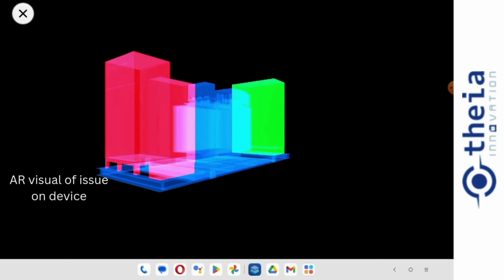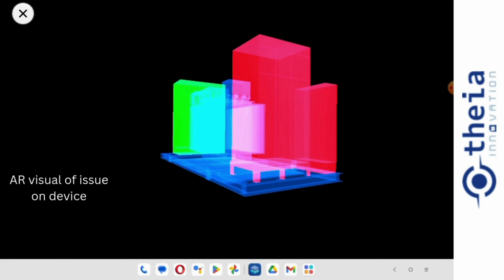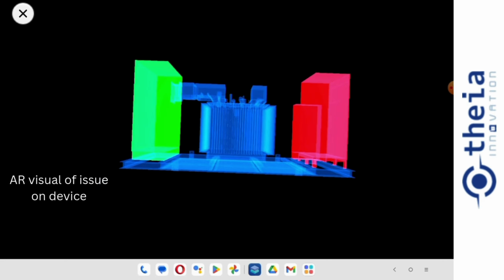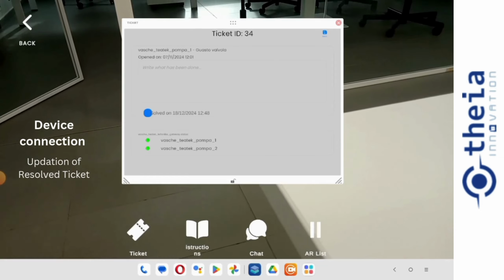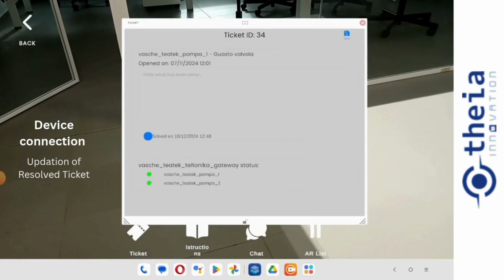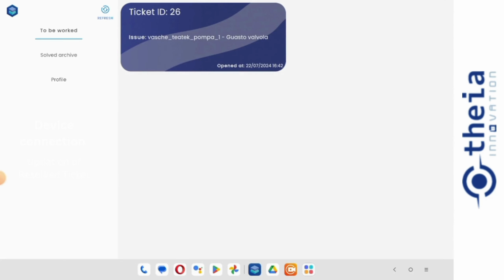Recognized elements trigger AR frames, and digital twins load smoothly in the AR results view. Once it's done, you can click Solved on Ticket Management and close. The closed ticket will be seen in Solved Archive.